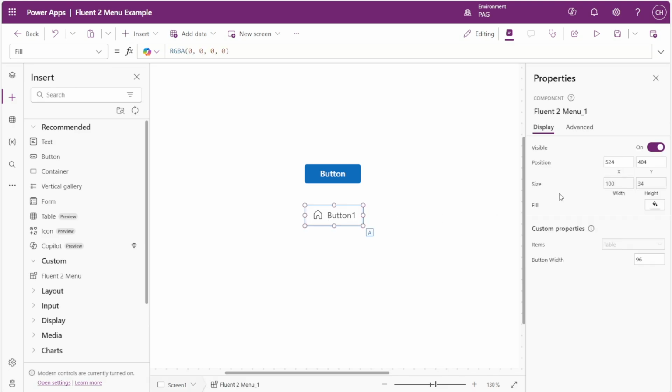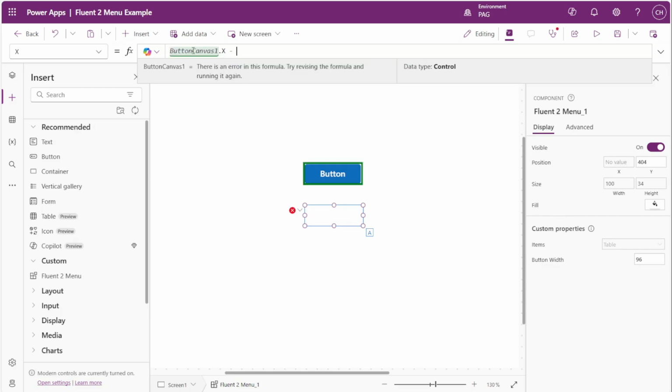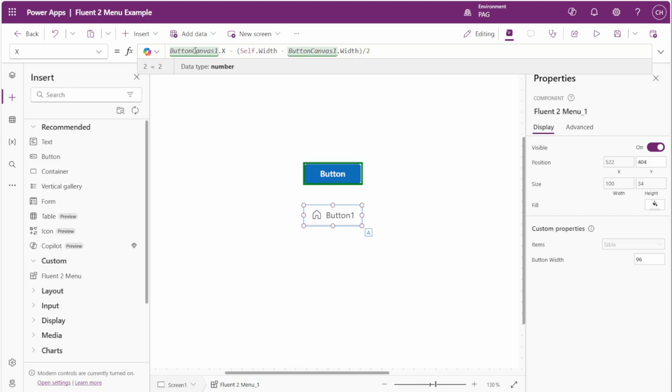We'll select our component and we'll go to the X property. In our formula, we want to reference our button's X property, in this case button canvas1.x. From this, we want to subtract the width of our menu component minus our on-screen button's width, and we'll divide that value by 2. You can see that our menu is now centered on the button that it's associated with.